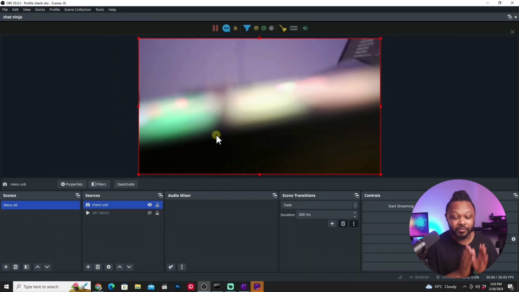And then boom, now we have a signal in OBS. Now, if you want to add audio, usually this is like a webcam. Technically, the camera is acting as a webcam.